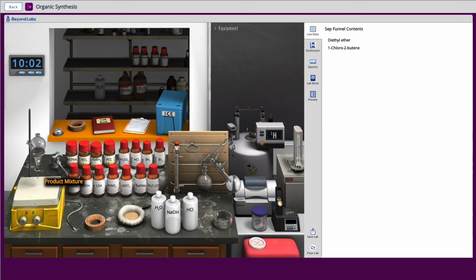Once your reaction has completed, you can stop the reaction by dragging over the separatory funnel, and it will move your product mixture into the separatory funnel. These 3 reagents up here are for separatory funnel use, so select whichever one you would like. Drag it over to the separatory funnel, and then you'll notice that you will have an organic and aqueous layer. If you look at the live data screen, it will show you what's in the organic and aqueous layers.